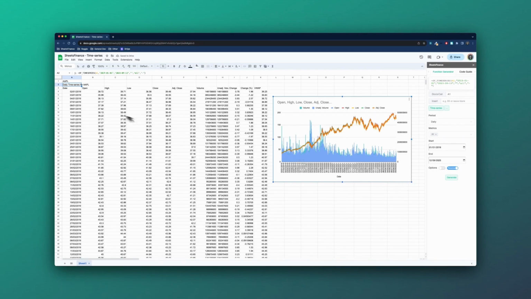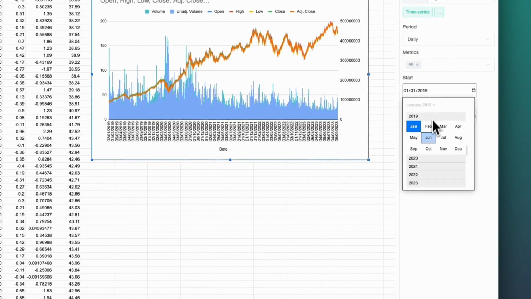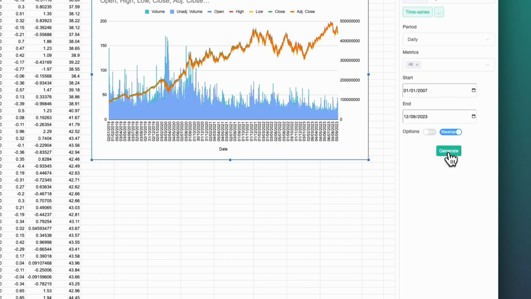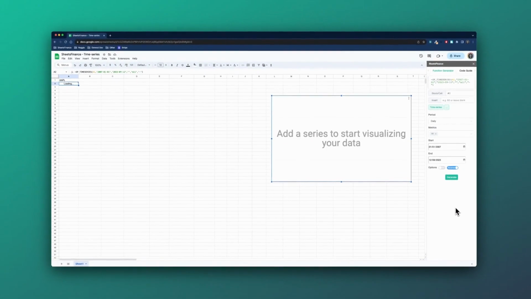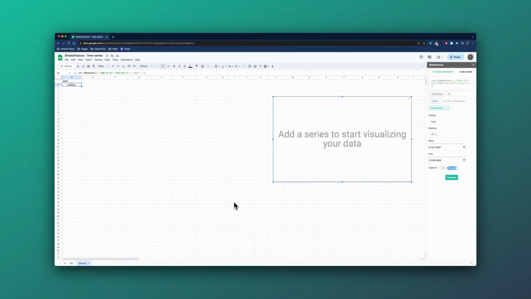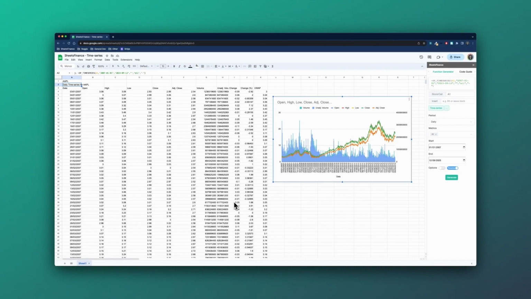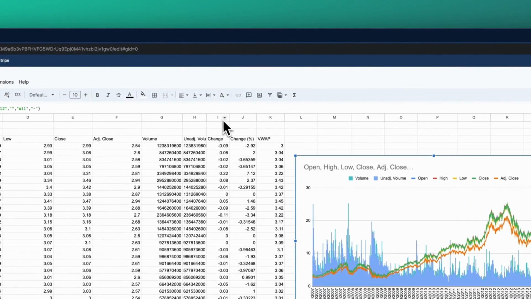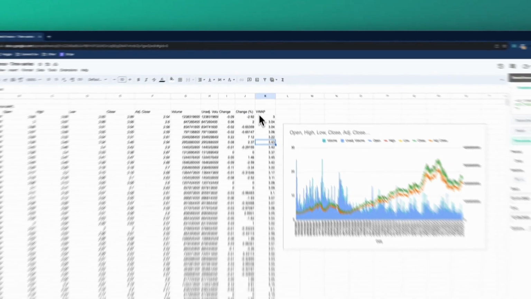We can, of course, extend that back a number of years. So if I stay here on cell A2 and I now change the start date back to, let's just say, 2007, and I regenerate that graph. And there you have it. That is now 10 years of time series data available to you in Google Sheets, and you'll see it also includes things like the daily change and change percentage and the VWAP.